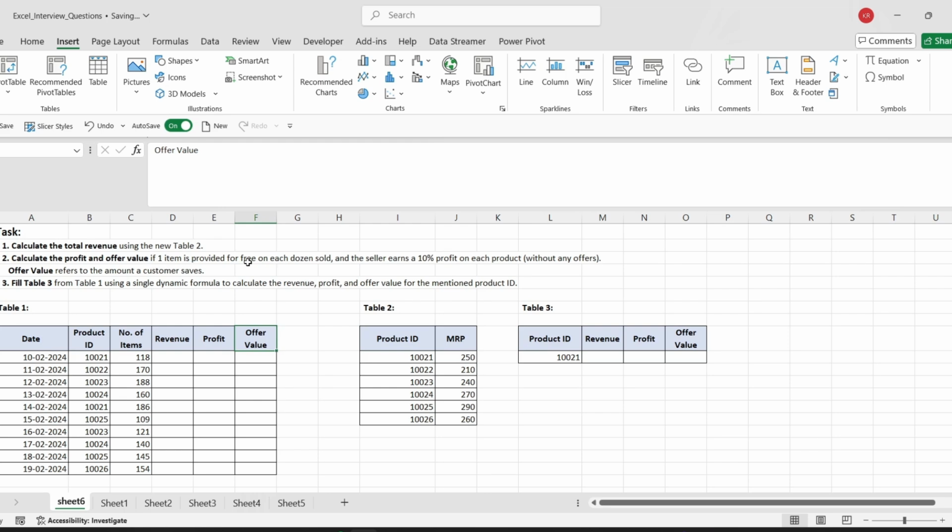If one item is provided for free on each dozen sold, and the seller earns a 10% profit on each product without any offer. So if there is no offer, a seller earns 10% profit on each product, and he also gives one item free for each dozen sold. Suppose a person buys 12 items, the seller will give one item free to that person. And if the seller gives no offer, he earns 10% profit on each product.